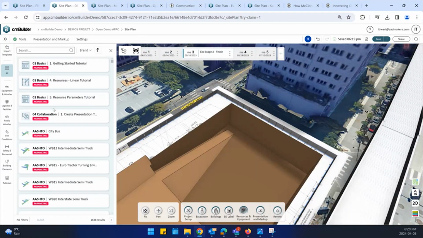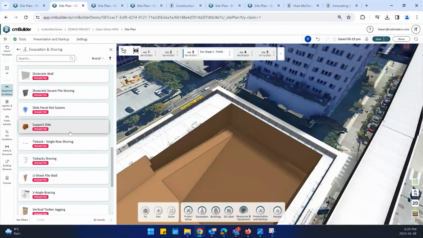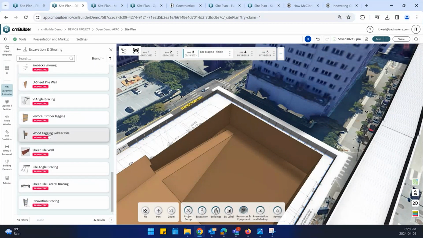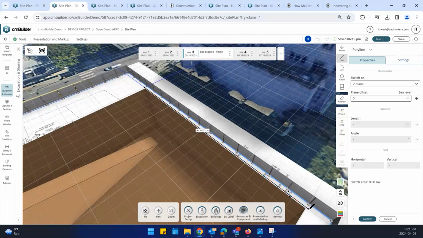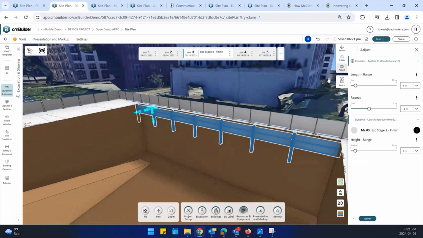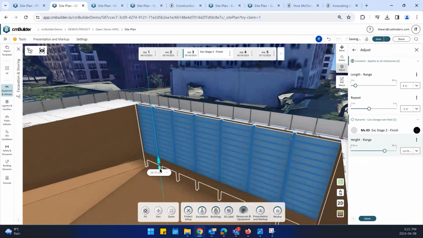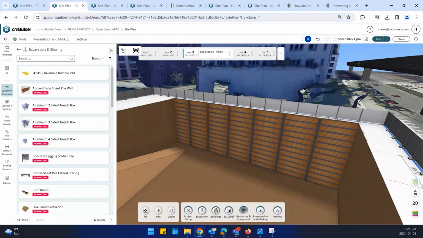So while we're on excavation, a lot of time, shoring different equipment over there, geotechnical equipment. So let's say I'm going to use this wood lag and soldier pile, and it's a polyline tool. I can draw a polyline, and that resource is going to show up, and I can adjust based off my drawing what's the length and the height of that resource. And now I have this shoring over here.